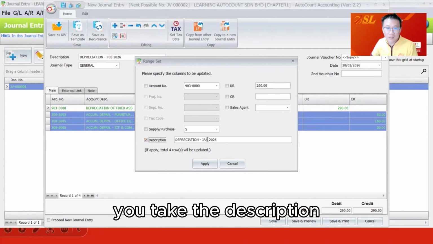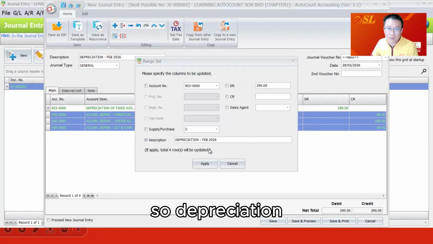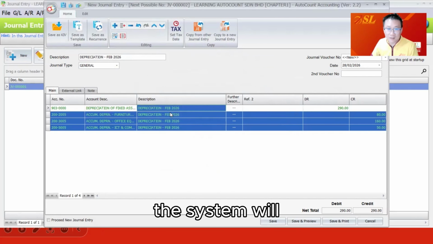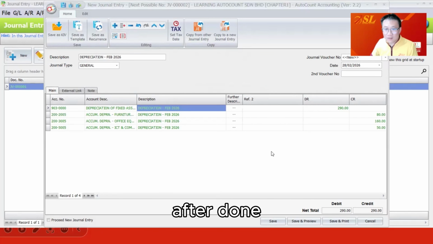You take the description and then double click this January and change it to February. So depreciation, you change to February, and then apply. The system will update all the details in one shot. After done, we save. Press the Save button.